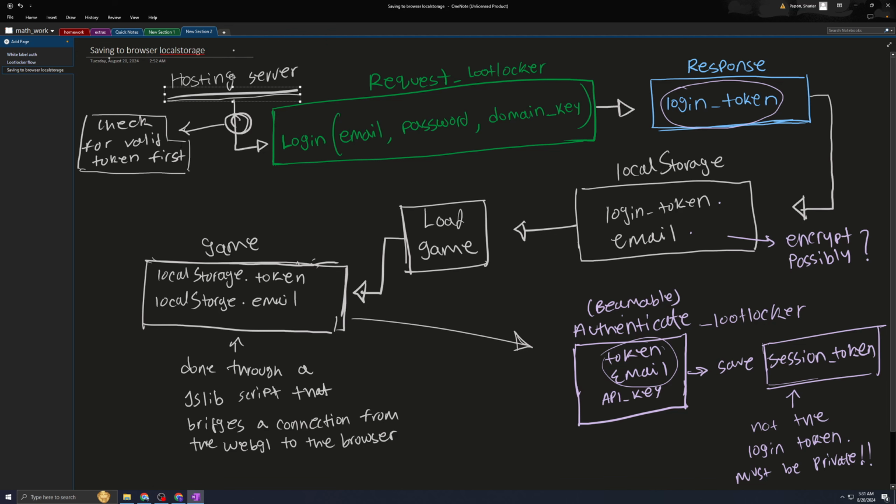So this is going to check for a valid token first, and if the valid token does not exist, or if it does exist and is not valid, it's going to make the LootLocker login request with the email and the password, and the backend will also have the domain key, right?